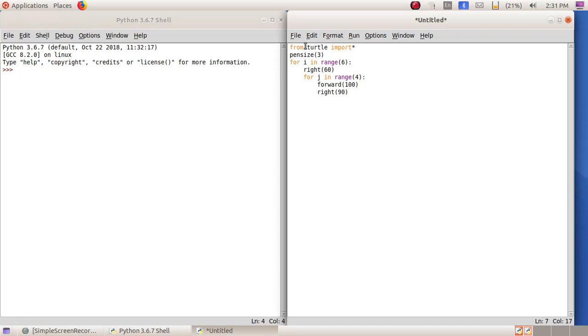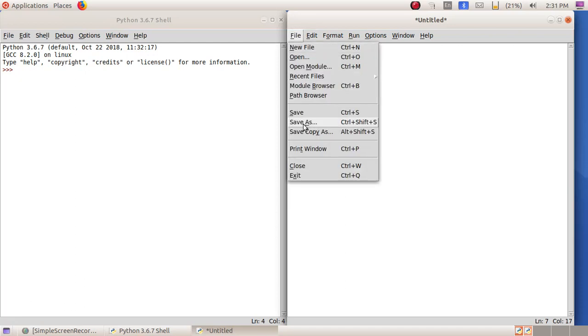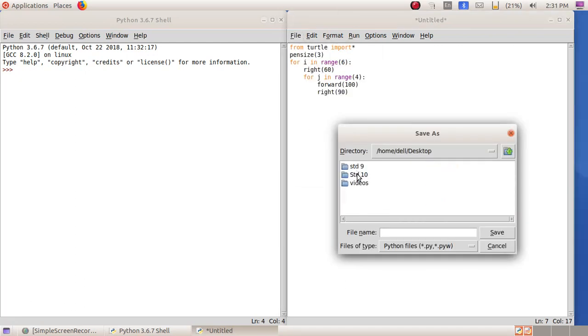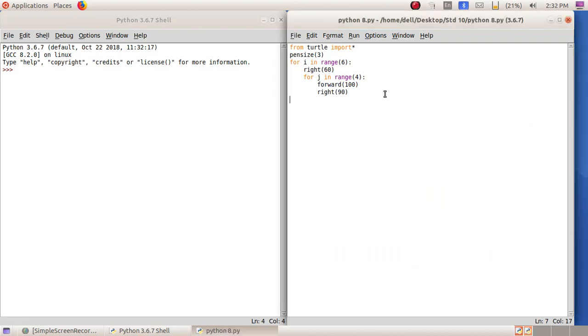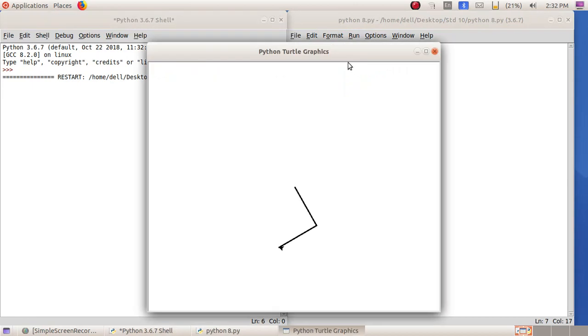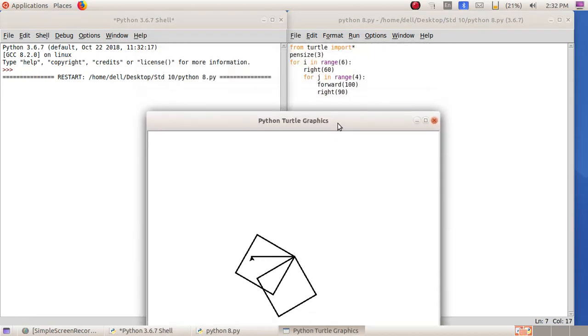Okay, now we will save this. File, Save As, Standard 10, give the file name as Python 8, then click on the Save button. Now we will run this program, Run Module. Here you can see the turtle is drawing the pattern.